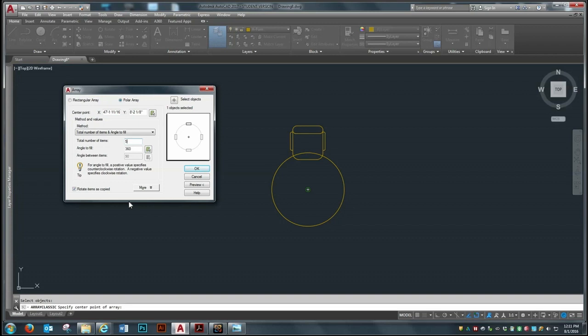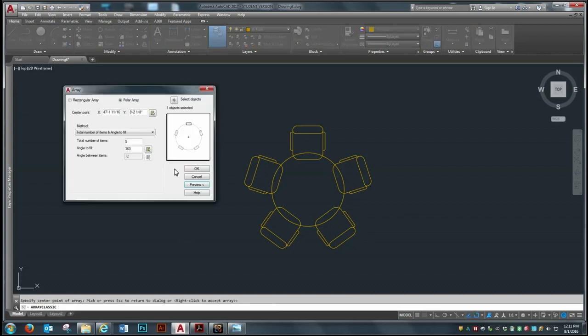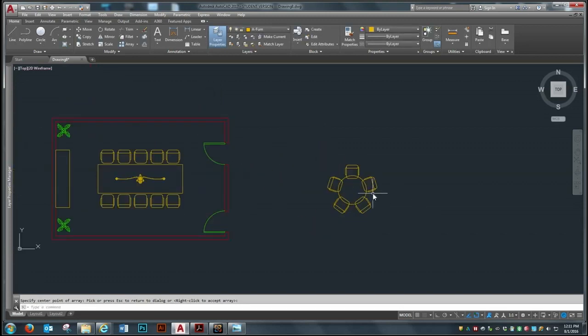Then I'm going to do a preview. There's my table with 5 chairs. It shows me a preview, and then I can right click with my mouse, hit OK, and now I have a copy of that chair rotated correctly at an equal distance around that circle. That is a very cool command. So it's Array Classic. I'll move this up out of the way.